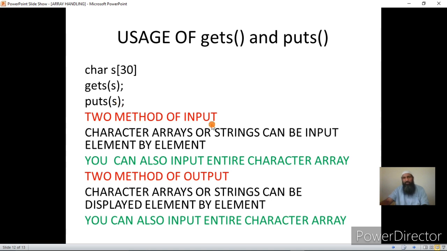Then there are two methods of input of the array. One is character arrays or strings can be input element by element. That is, you can input one by one. Each element in a character array can be input by using getchar or getch or getche or even scanf or printf, but single element. And you can also input the entire character array. This is what makes it different from integer arrays.